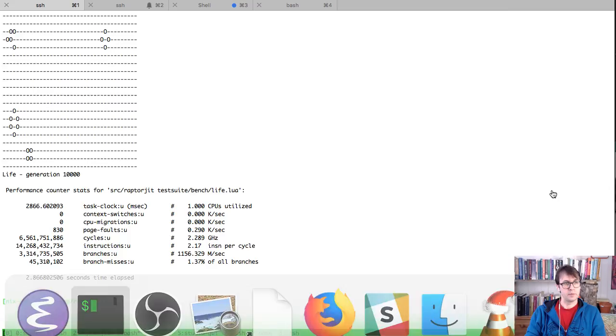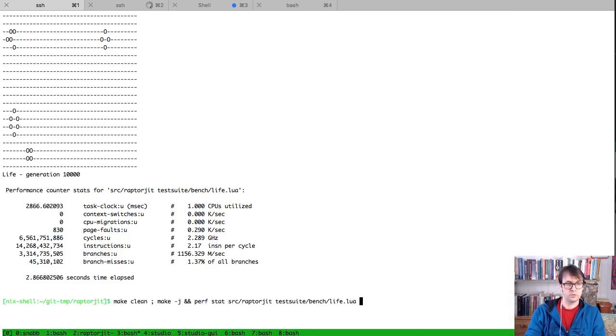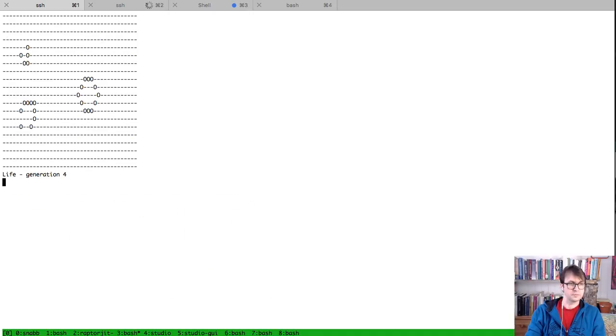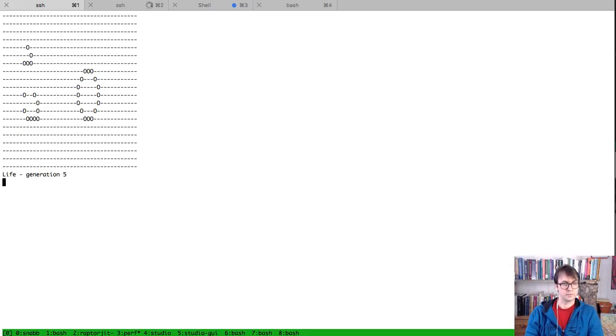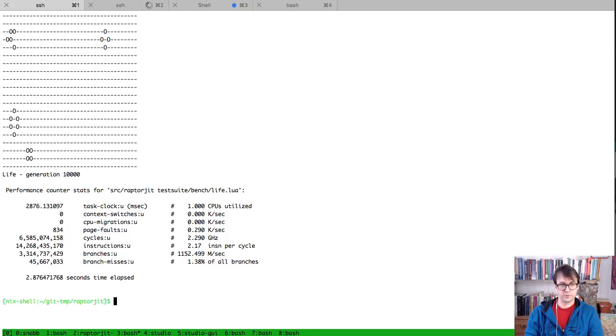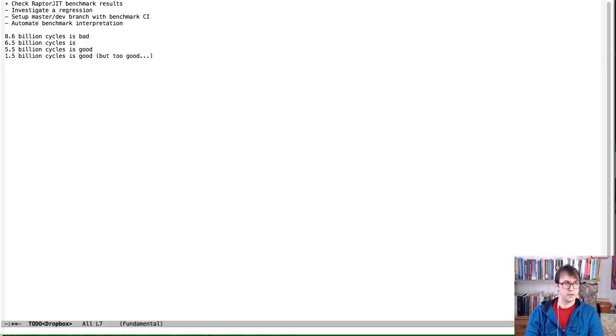I want to run this a couple more times actually, because I think that sounds like a good result, but I'm not so confident yet. So I want to run it a few times. 6.6. Okay, so this version is pretty consistently taking about 6.6 billion cycles.